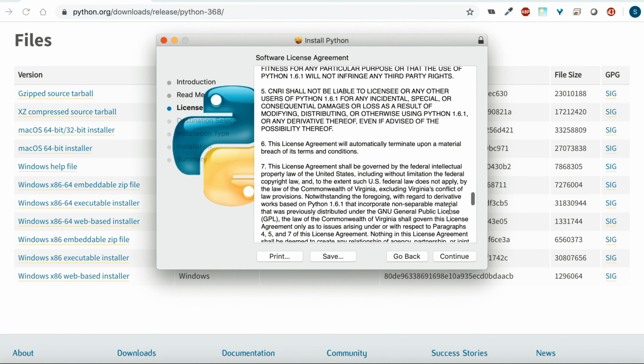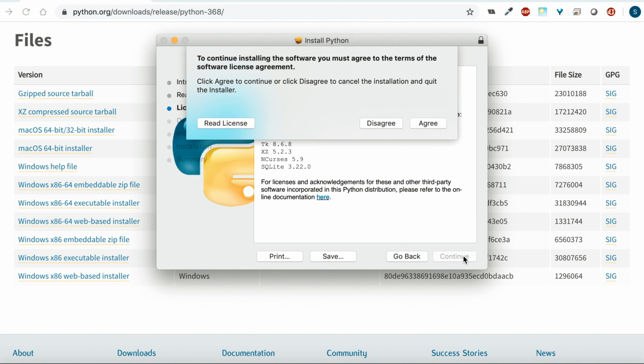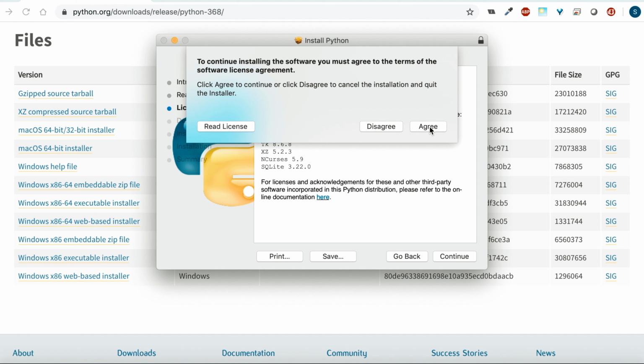Licenses, nobody has time to read that. Okay, just cut it off. Yeah, I agree. No big deal.